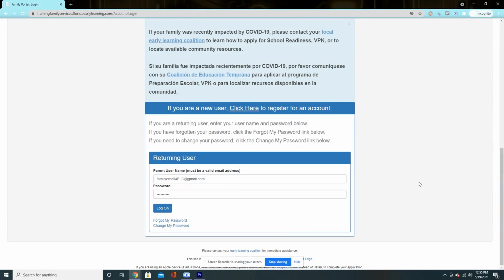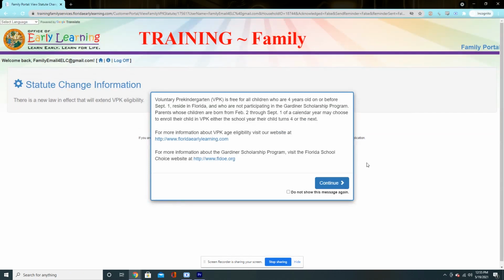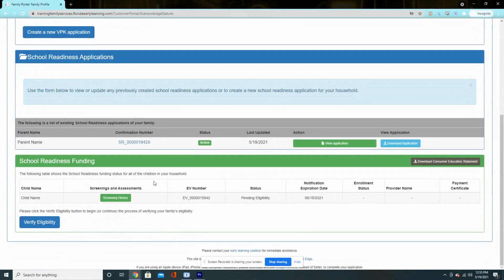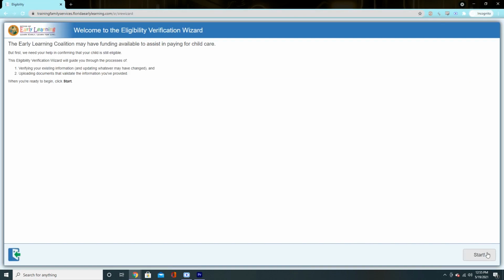Let's look at how to verify your eligibility for school readiness. First, log in. Next, hit continue, scroll all the way down, and click verify eligibility. We're now in the wizard.